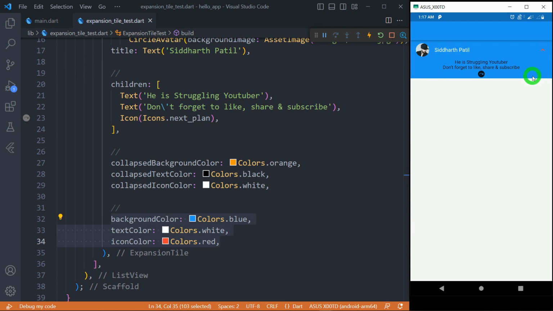But one thing that you can notice here: using this color we can change the color of the tile, and we can change the color of the expanded and the collapsed state, but we cannot change the color of the children or individual items in the children. That has to be changed manually by applying individual colors for each item in the children.